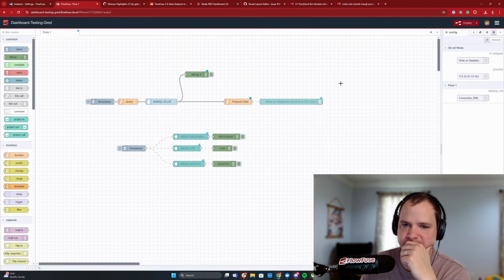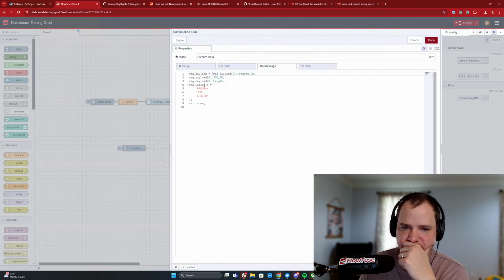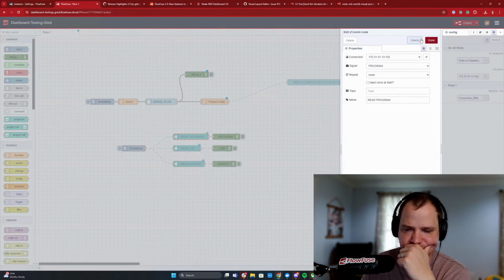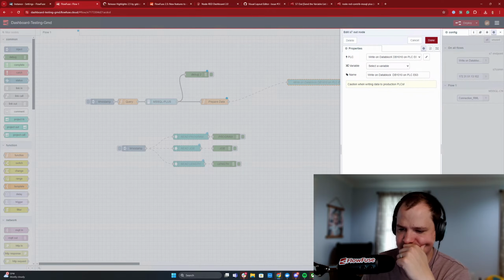Alright, so he wants to be able to do a SQL query: message.payload program ID, message.payload job ID, message.payload length, message variables, program job length, and that's just an array of strings. And writing them to the block. This is just, I guess, an example of how to read from that particular device. Okay, so let's look to see how this works.